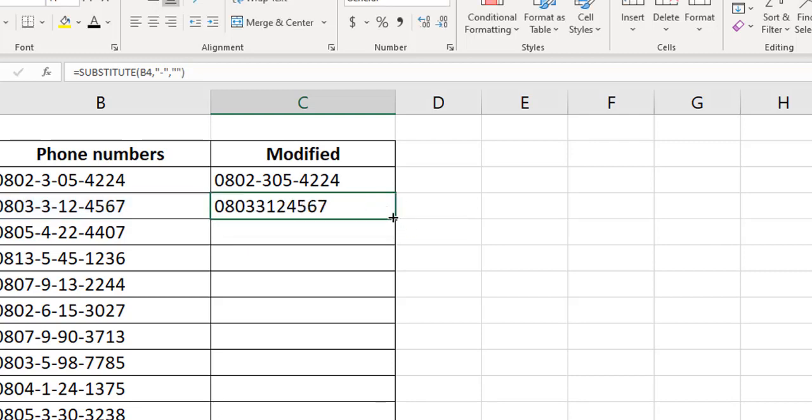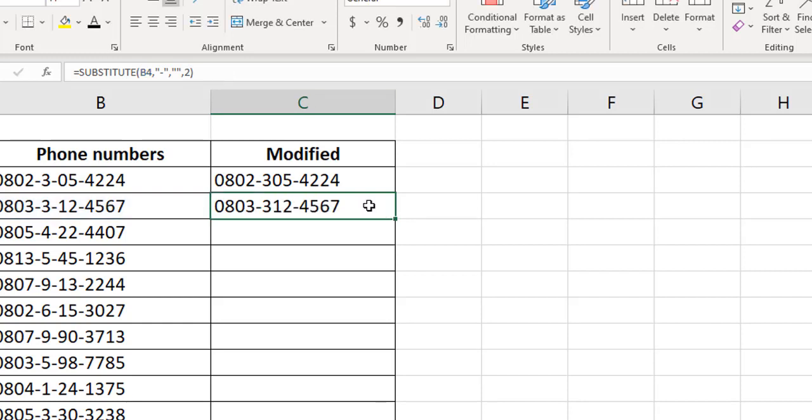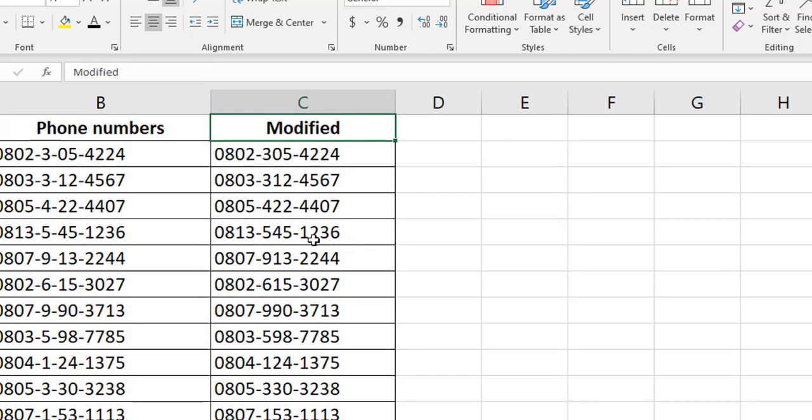You see? It takes away all the hyphens, which is what happens when you don't feed it with an instance number. But since I know that what I want to do is to replace what instance? The second instance of the hyphen, because this is the first one and this is the second one. So I can just add in that argument and say instance number, I put what? 2. And let's see what happens. You see? And then I can double click this down. Even though I have like 500 of them thereabouts, it's all done with 2 clicks.